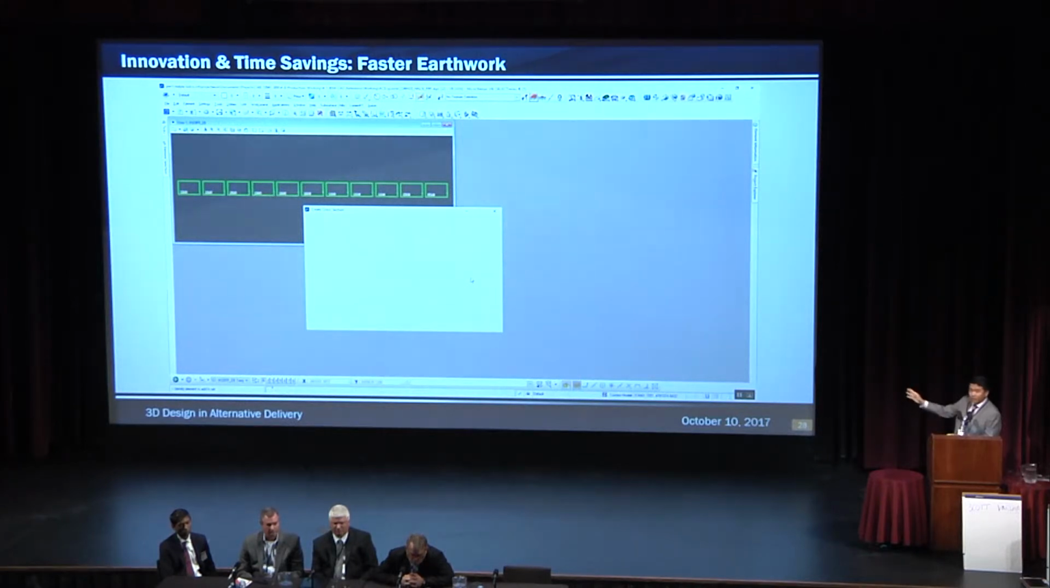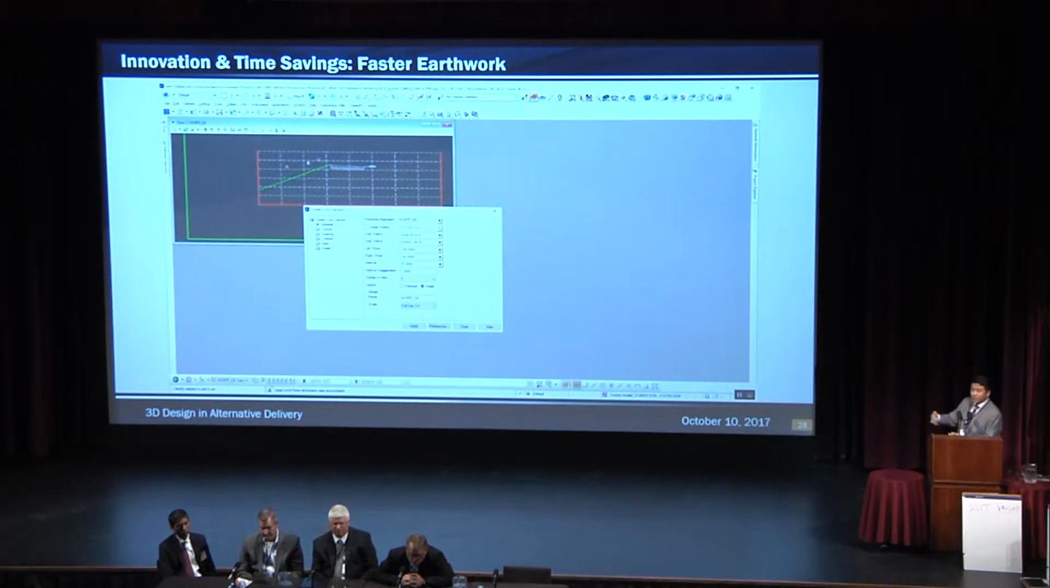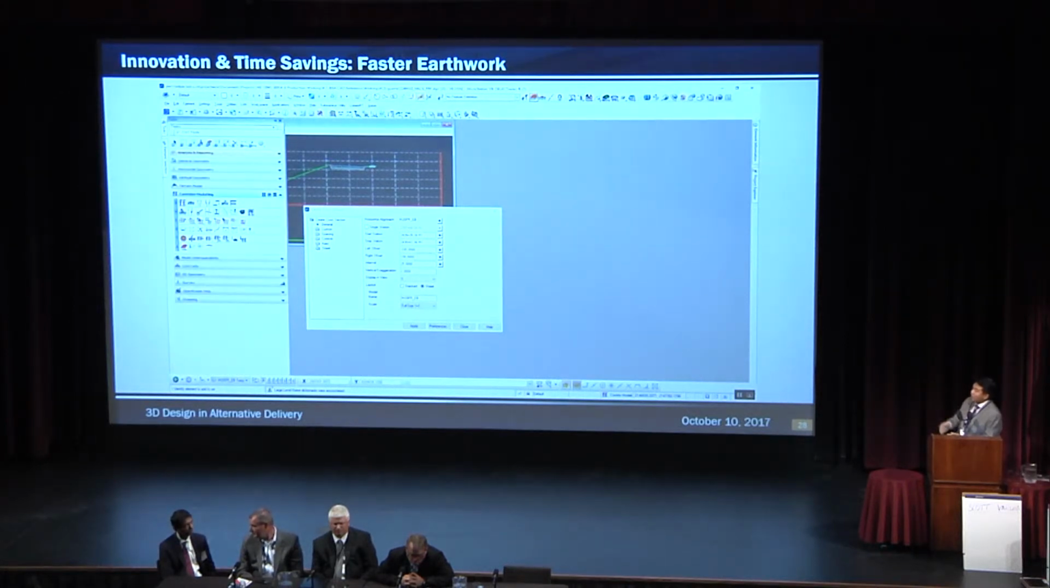So here it creates quick cross-sections. You can set it up for whatever format you'd like, especially if you'd like to look at cross-sections. It doesn't even have to be full cross-sections. It could be partial cross-sections. You don't have to be done with the design. You can do part of the design and run it.